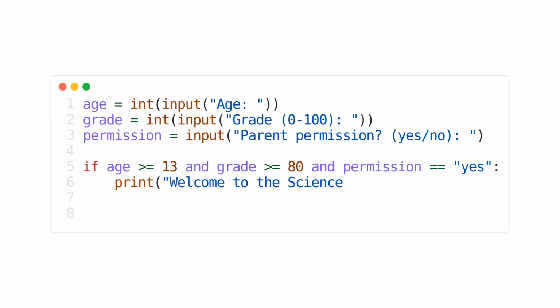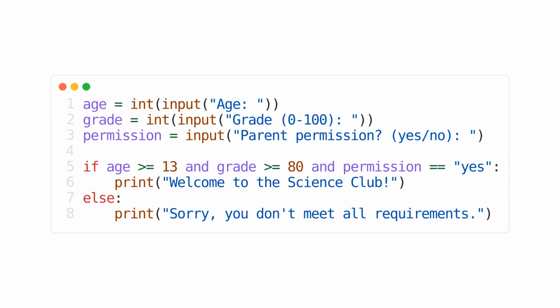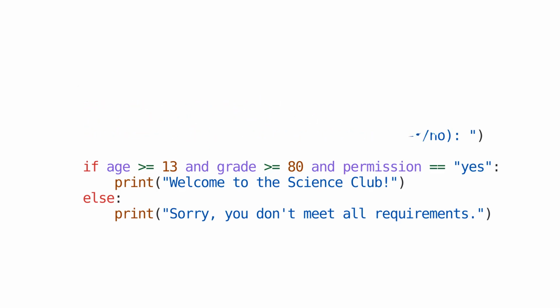Here's our Science Club membership checker. To join, you need to be at least 13 years old and have a grade of 80 or higher, and have parent permission. Look at line 5. All three conditions are connected with and. This means every single one must be true or you can't join the club.